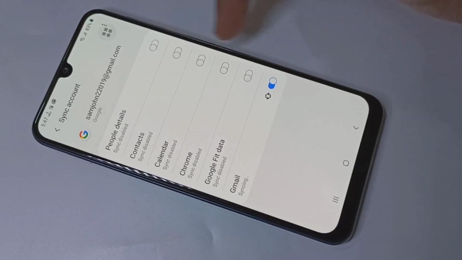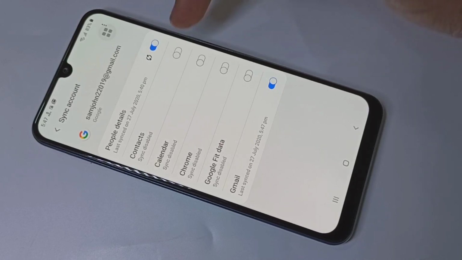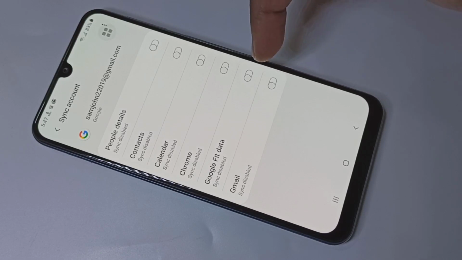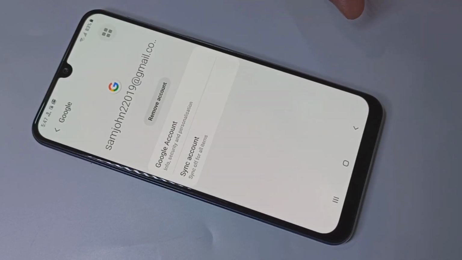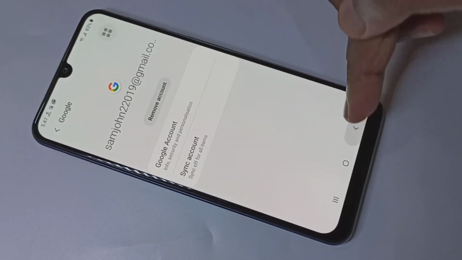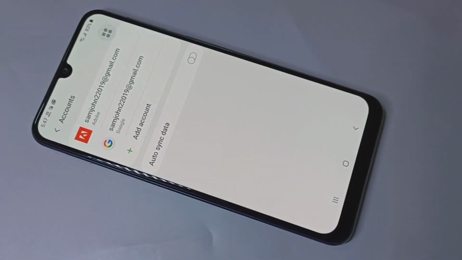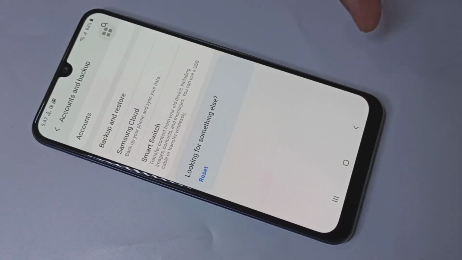So we can enable it like this. When we enable, you can see it's doing sync. So just enable the option which you want and disable all other options. So that way we can save the battery. Or you can completely disable it, just disable it. Okay, so this way we can solve this Google Play Services battery drain issue.